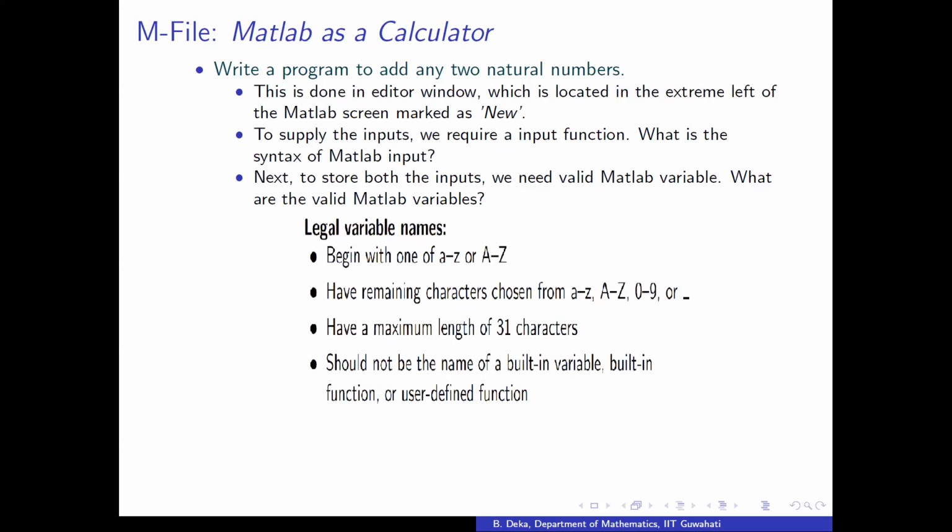So now, as in C, you can use any alphabet, that means small a to z, as a variable name. So your variables should start with an alphabet, whether it is lowercase or uppercase, that is okay. All the remaining characters can be any numeric digit between 0 and 9, or you can use the underscore. But the maximum length of a variable should not exceed 31 characters.